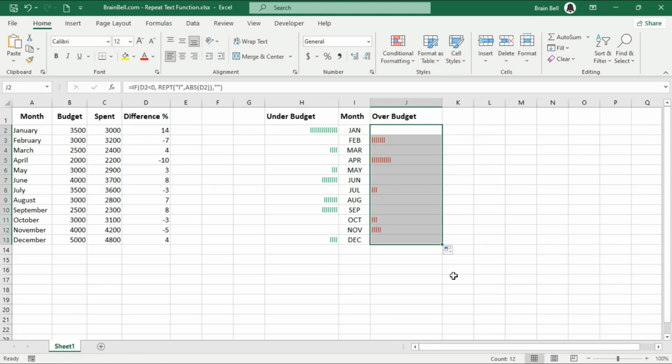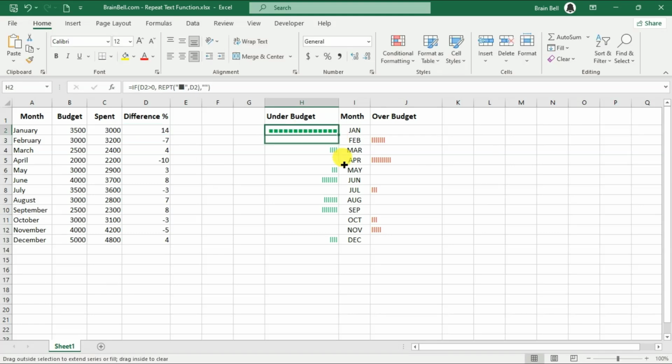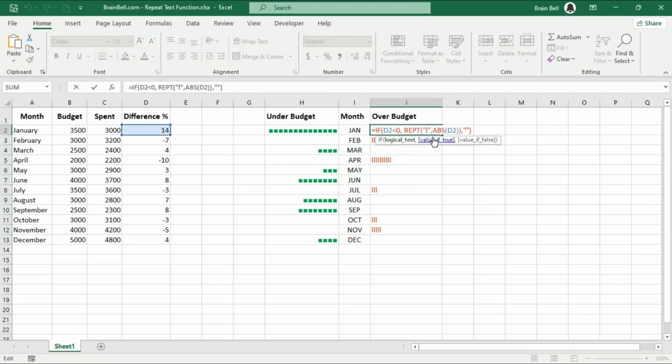We've successfully created a text histogram without inserting any charts in Excel. This method not only helps us visualize our budget versus spending, but also allows for easy customization.